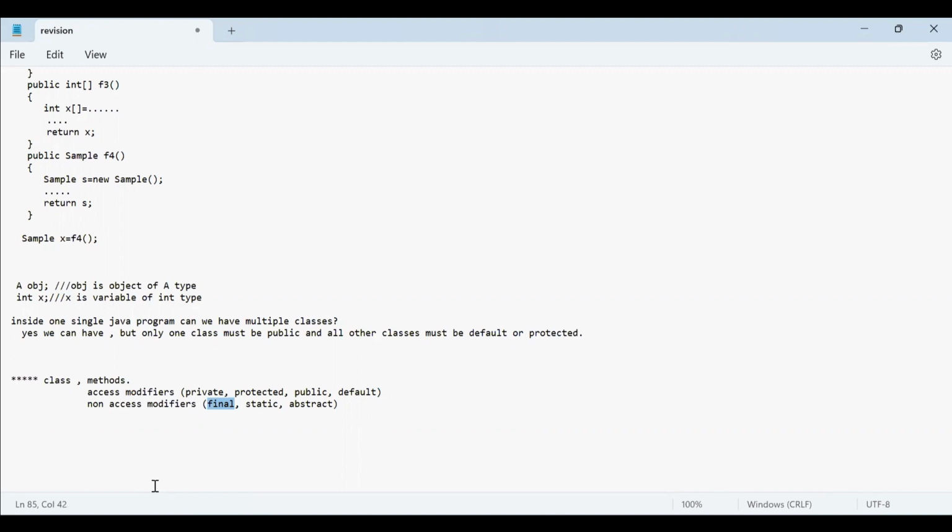If a variable is final, that variable has a constant value, and we cannot modify it. So that is final. Don't get confused in an interview either. Sometimes many people get confused between final and static. Don't get confused between final and static.